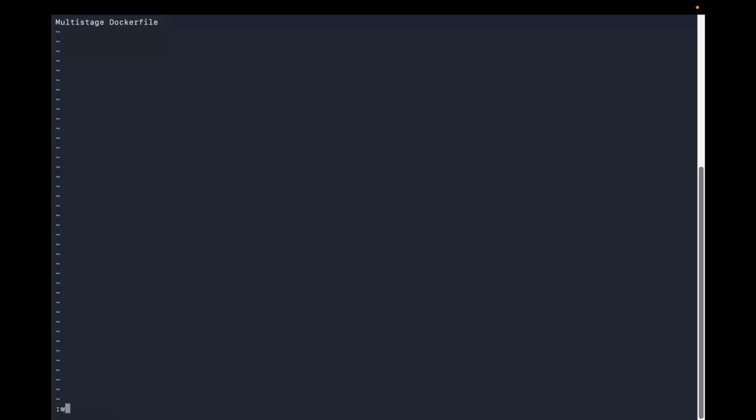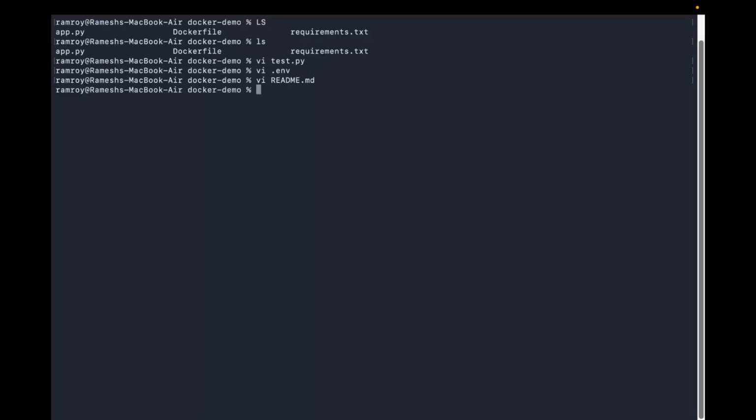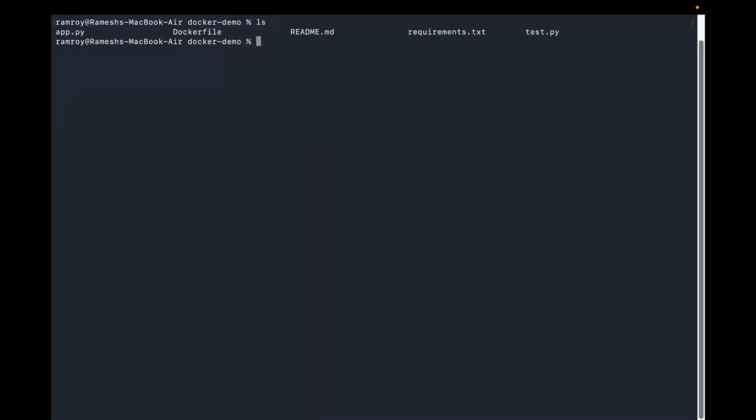When you clone your code from the Git repository, you will have .git as well, right? So let me create .git, for example. Just some code I'm writing. Okay, I'm just clearing the screen, and we have these many files in our project.